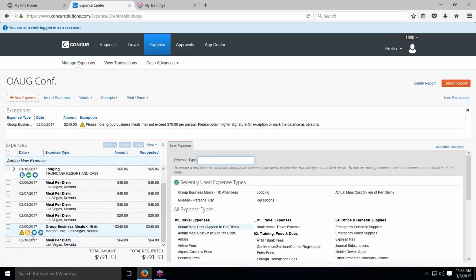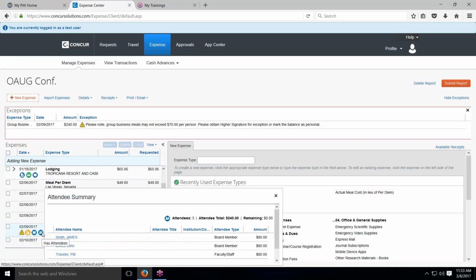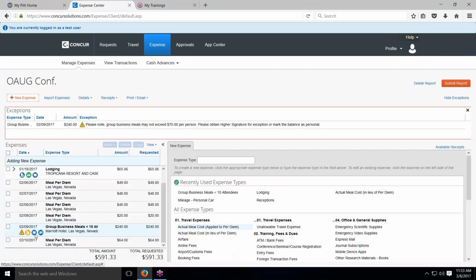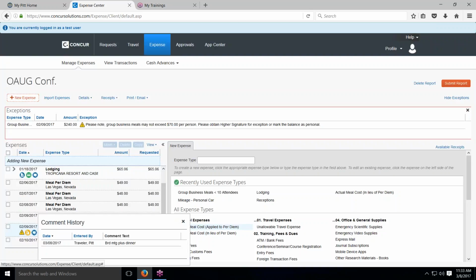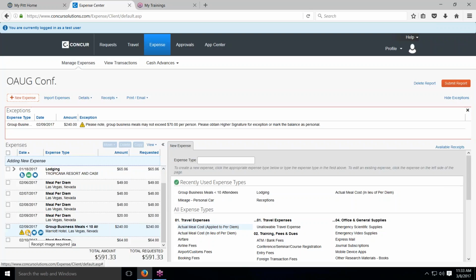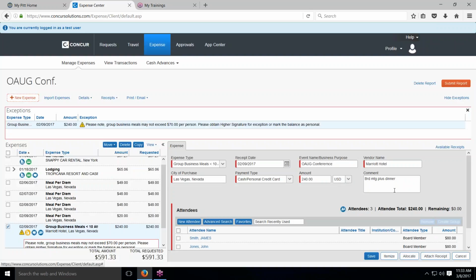Now, if we look at the icons here, I can see my list of attendees. I can see comments that this was a board meeting. It wants a receipt. So I'm going to attach a receipt.